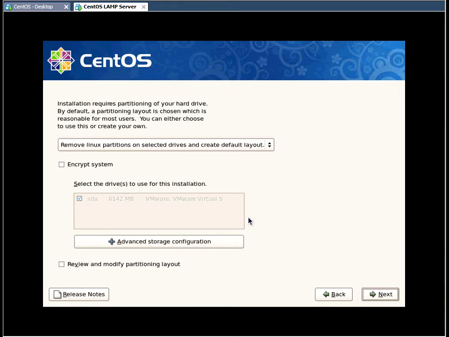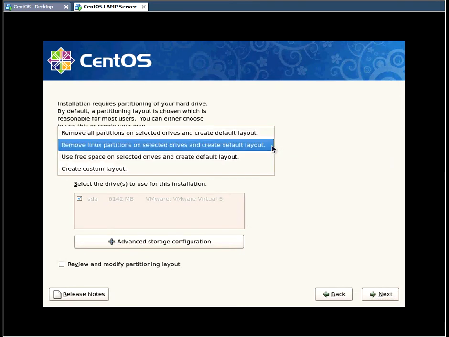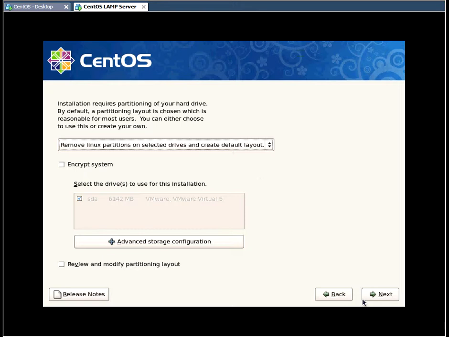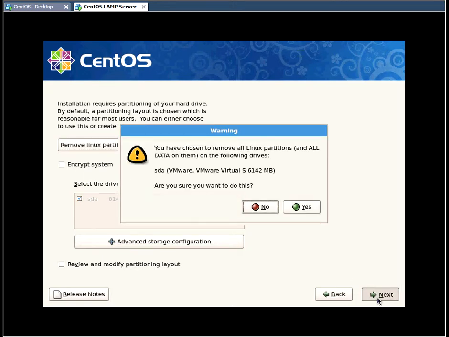Okay, now the system will ask you to choose a partitioning scheme for your hard drive, and if we have a look here, you have a series of options. We're just going to choose the default layout and select next and yes to this prompt.